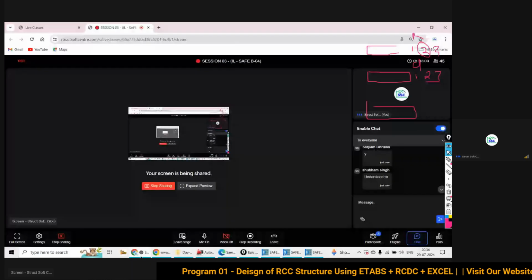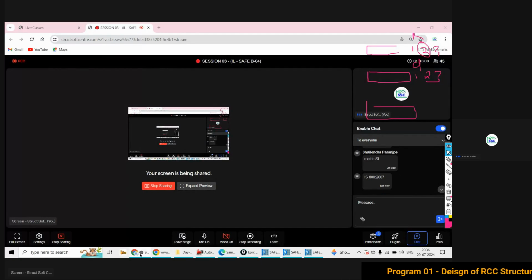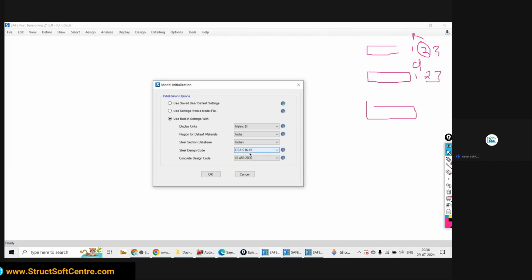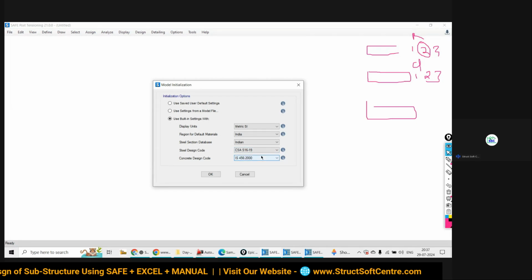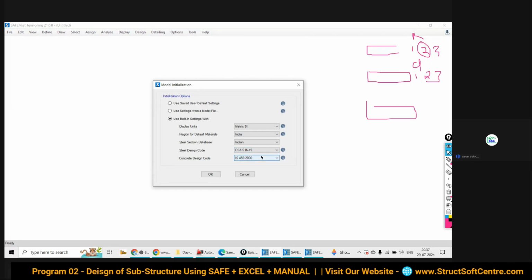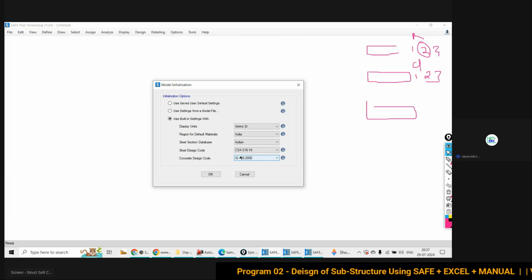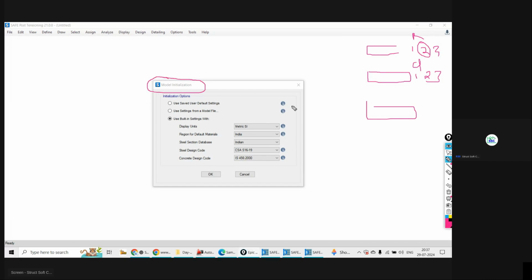Understood? Okay, so you can choose any random code. That is not going to matter. Now the important thing is what? Concrete design code, the basic code for our concrete element design. So that is our IS 456 2000 that we have to choose. That's it. Hope it's all clear to all of you about the model initialization dialog box, right?